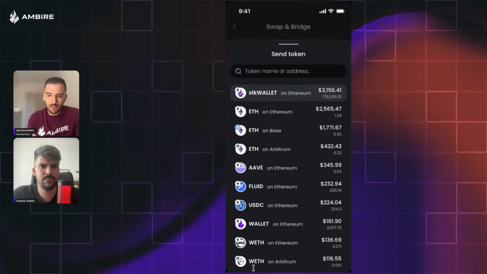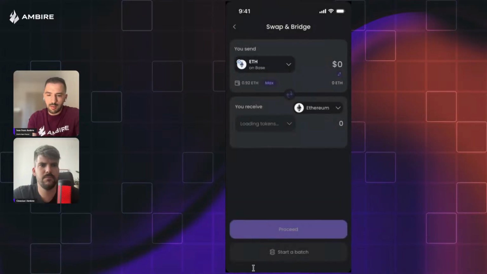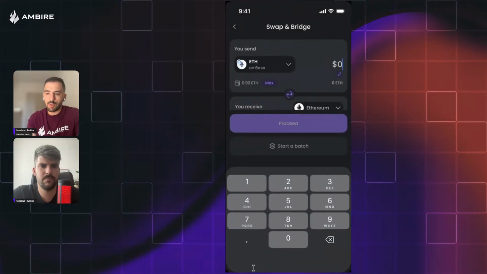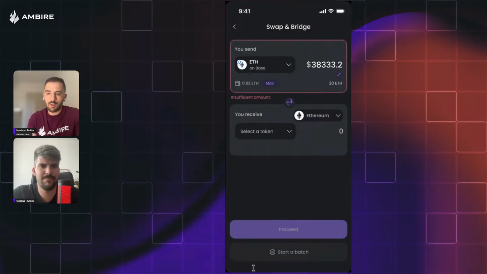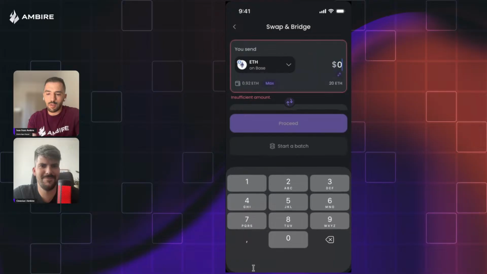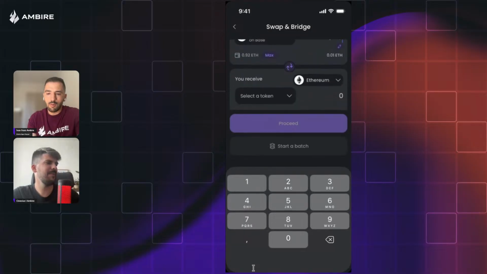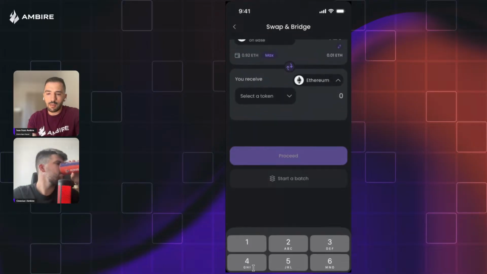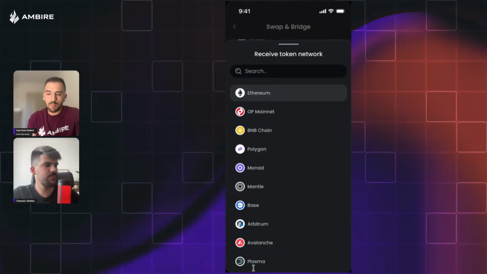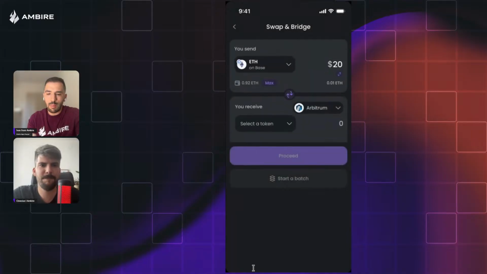I will be avoiding, once again, mainnet, but I can pick some ETH on Base and try to port it somewhere. Let's say we'll try to port $20. No, not 20 ETH, unfortunately, I don't have that much. $20 worth of ETH on Base. Let's try and port it to Arbitrum.